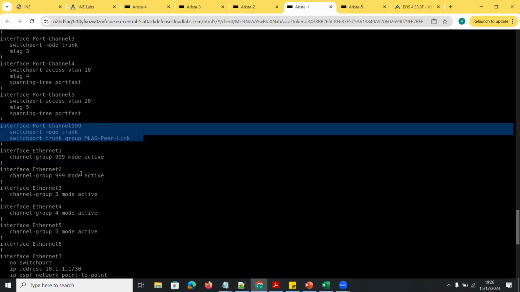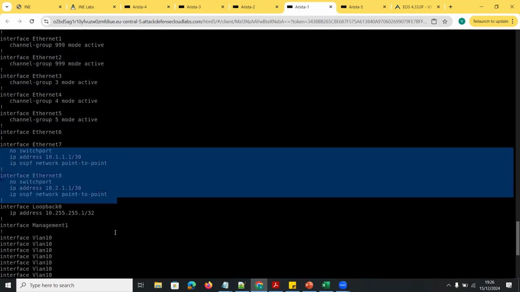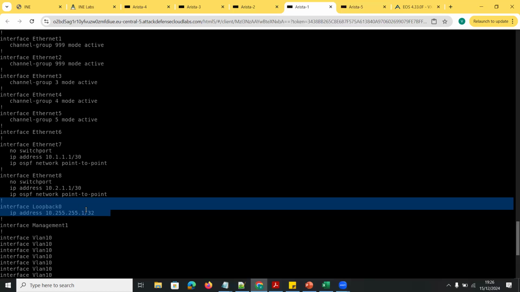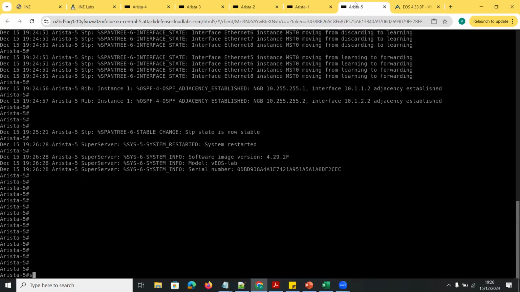We have a configuration for MLAG. We also have this layer 3 configuration towards the spine switch. I have one loopback 0 which is configured for the VXLAN. On the spine switch, what configuration have I done here?